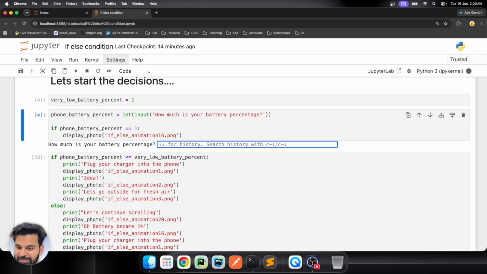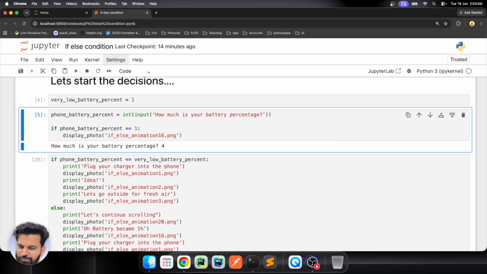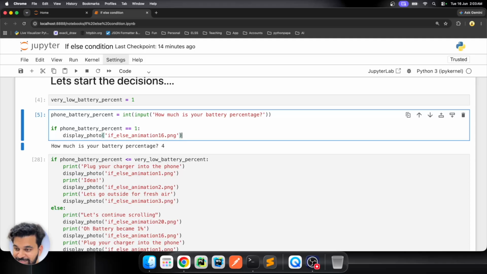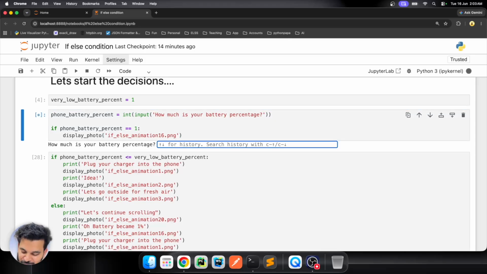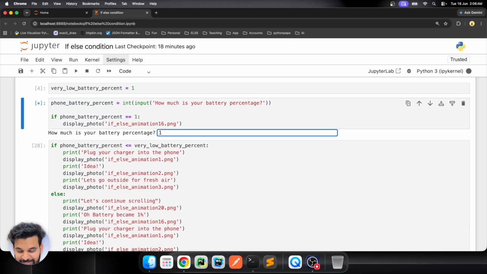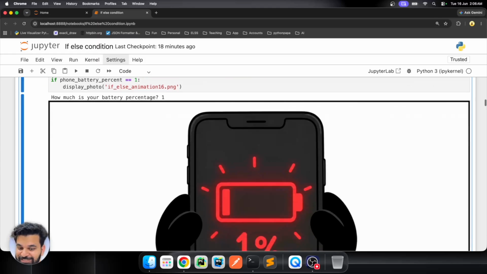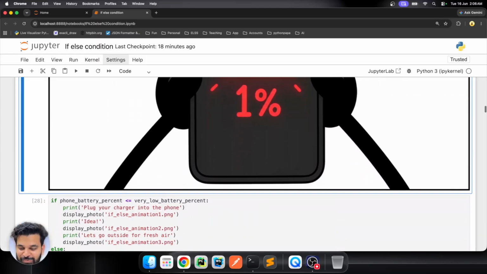Let's give the input. First I will give input like 4, let's say. And when I give 4, nothing happens because for 4, there is no if condition here. But let's run this code again. I execute it once more and this time I will give it 1. We will see that it actually displays a photo of battery as 1.